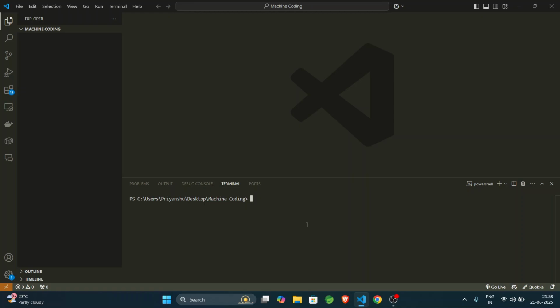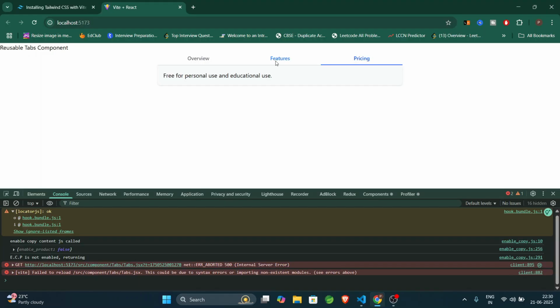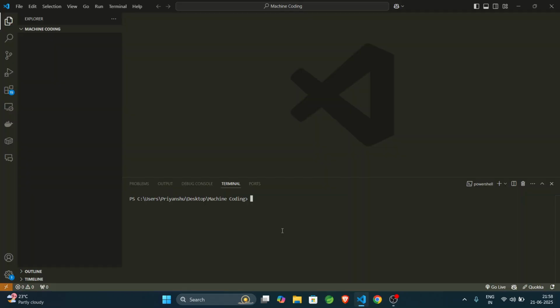So let's see what our problem statement is and how we can tackle this. We need to build a tabs UI component. You must have seen in many websites that we have multiple tabs, and if you click on one, it shows you the data based on the selected tab. So the tab title should be dynamic, the selected tab should be highlighted, and clicking on a tab changes the content without reloading, and it should be fully reusable across your apps. So this is our basic requirement.